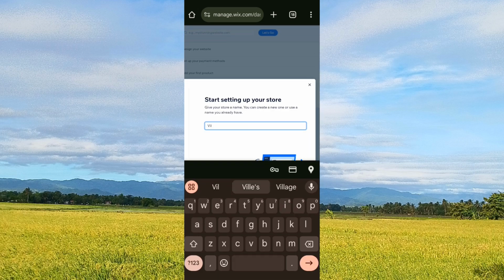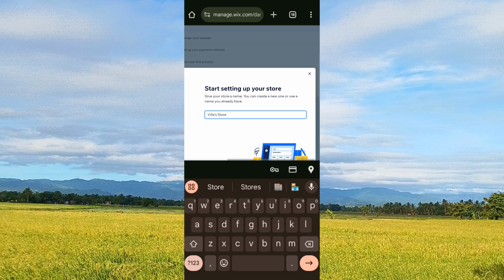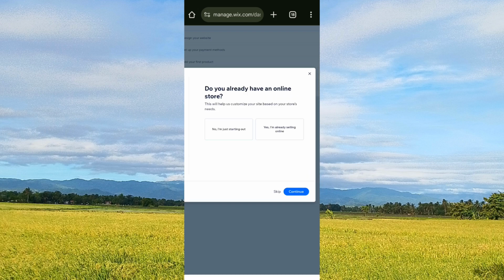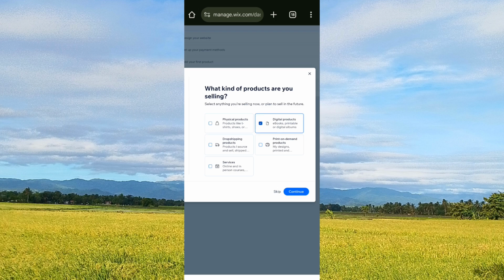Then, if you already have a store name, just type it on the box and save. Click Continue. Then, if you already have a store, just click the Yes button. If not, then click No, you're just starting out. Click Continue, and when asked what kinds of product are you selling, just choose the button that best describes your plan.